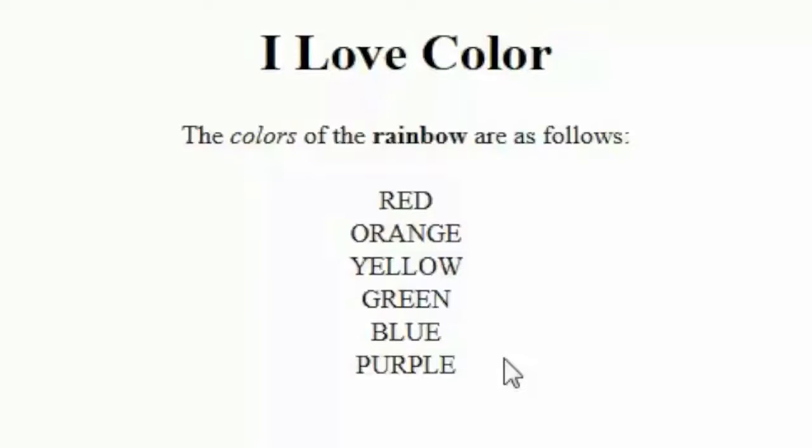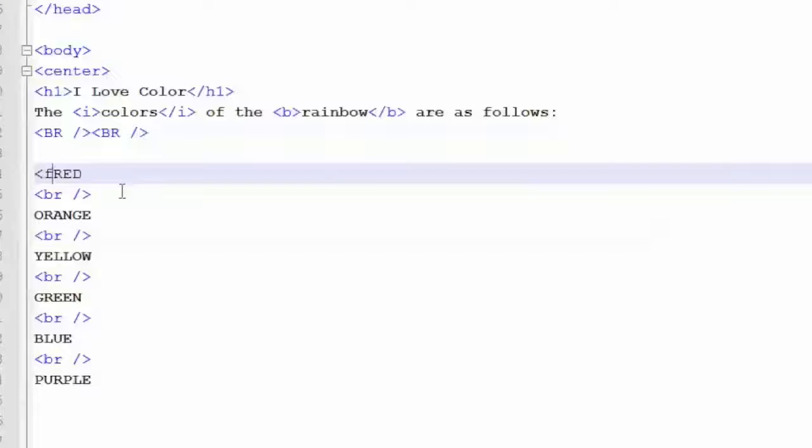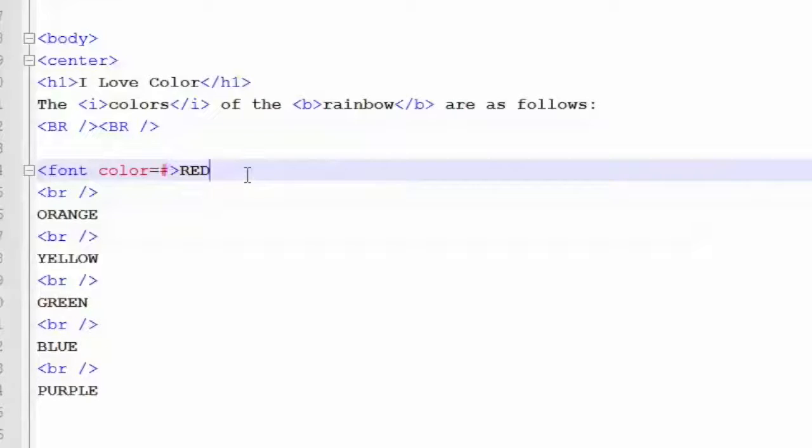Now I simply need to change the color. In order to make the word red red, we have to change its font color. So I'm going to type in font color equals #, and right after that #, I have to put in the 6-digit color. After it, I'm going to end the font. Notice when I click on font, it also clicks on end font, so that everything's not red. We just want the word red to be red.